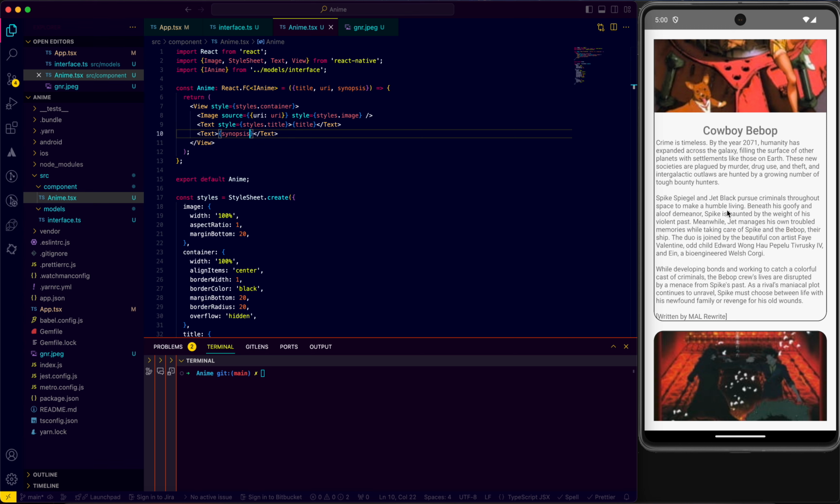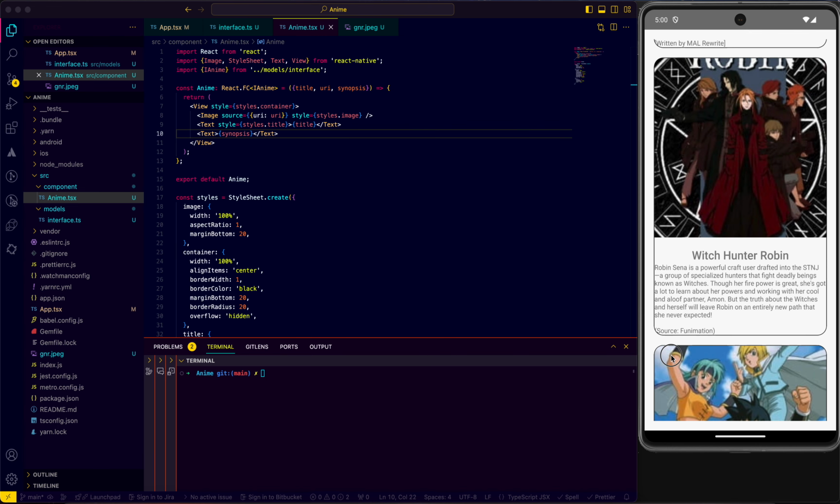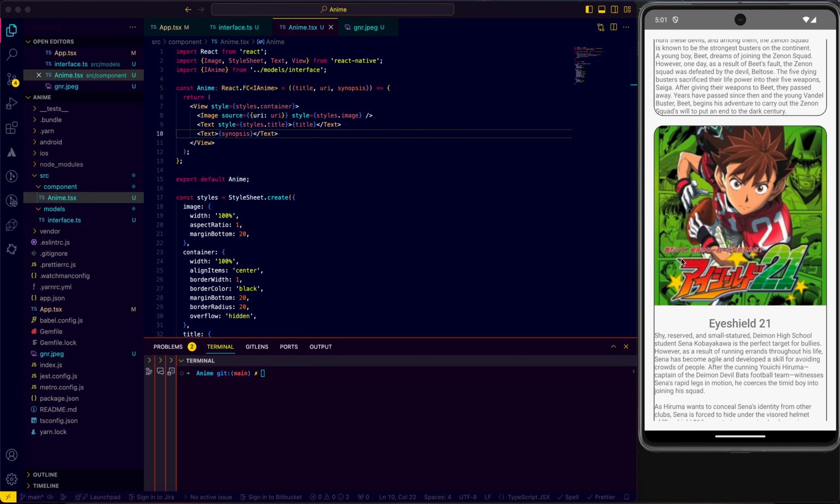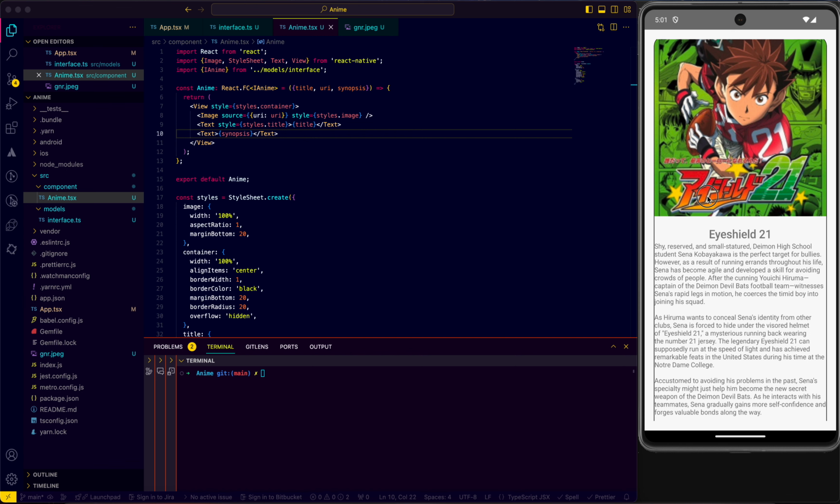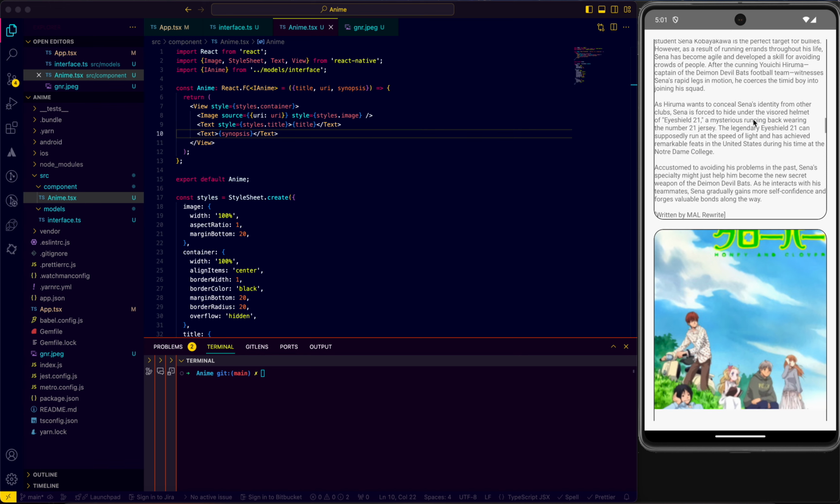So when we do that, you can see that now we have synopsis as well, right? Now the issue with synopsis is that some of the animes have short synopsis, some of them have big synopsis. So this is now creating a problem that some of our anime components are looking bigger, some of them are looking smaller.